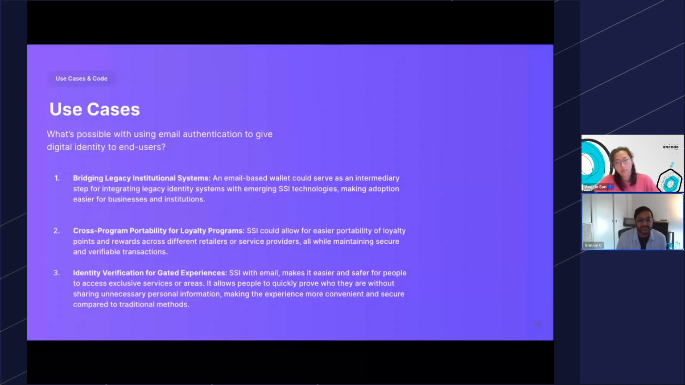The second one is cross-program portability for loyalty programs. This one's interesting because you see a lot of fragmentation that ultimately negatively affects both the retailer and the end user for these types of loyalty programs. If you guys have loyalty cards, you might know there's zero transparency into point inflation. So one day your point is worth $2, and the next day it's worth 50 cents.